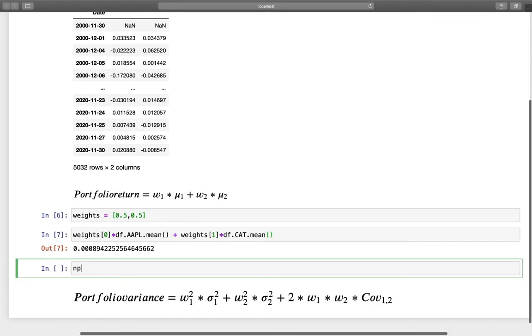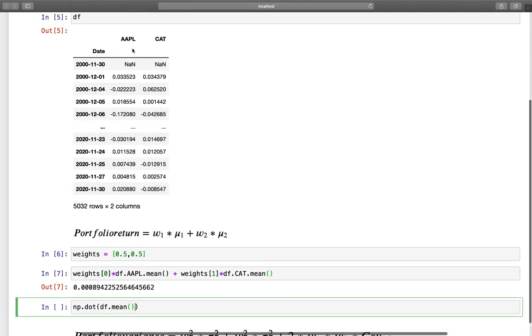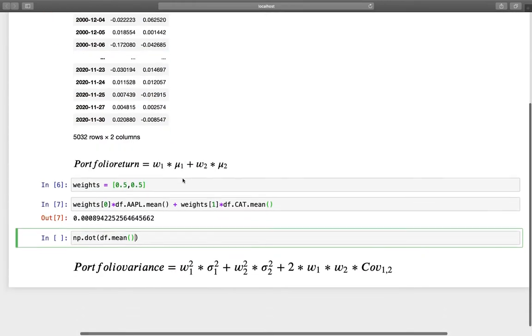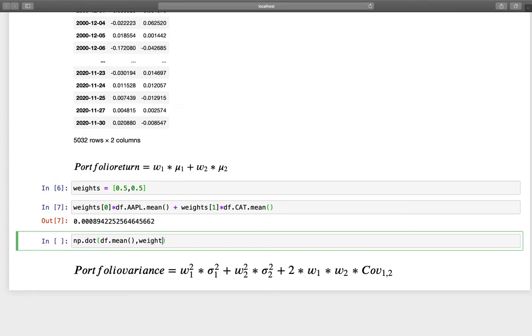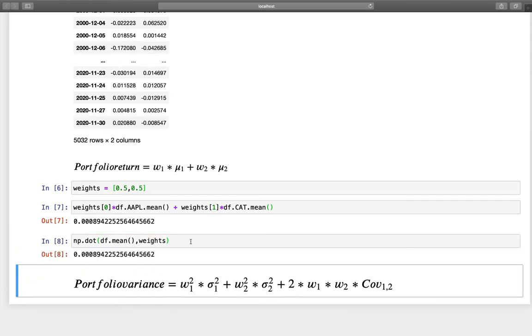So we can take the dot product. So we are using np.dot, and then we are just taking the mean returns. So mean returns of all assets in the data frame. So that would be Apple and Caterpillar in this case. And we're also taking the weights list here. This could also be a NumPy array. And if we're executing that, as you see, we're getting the exact same results.